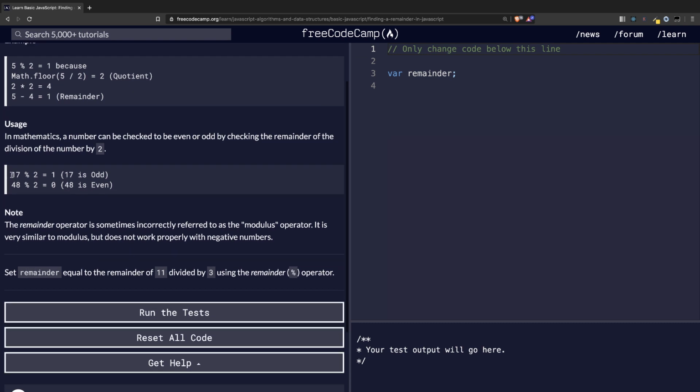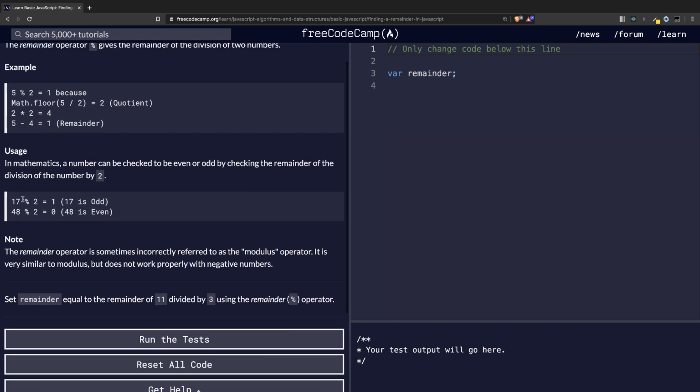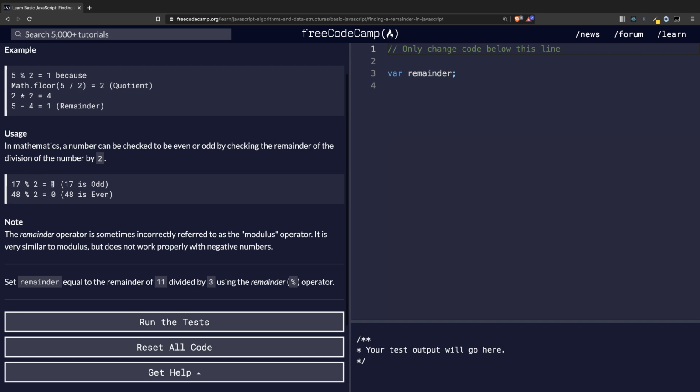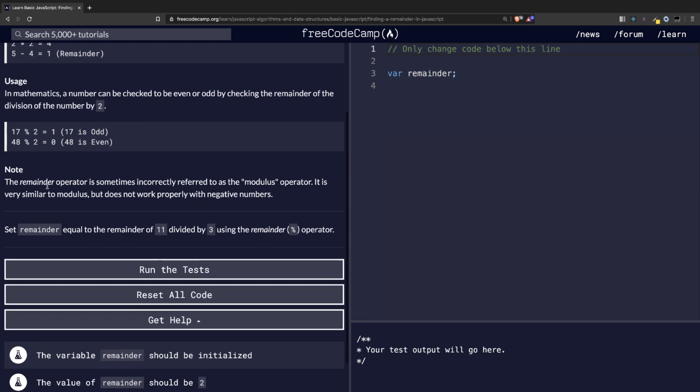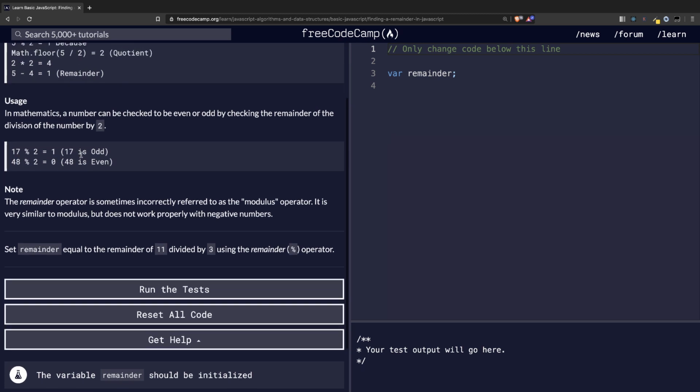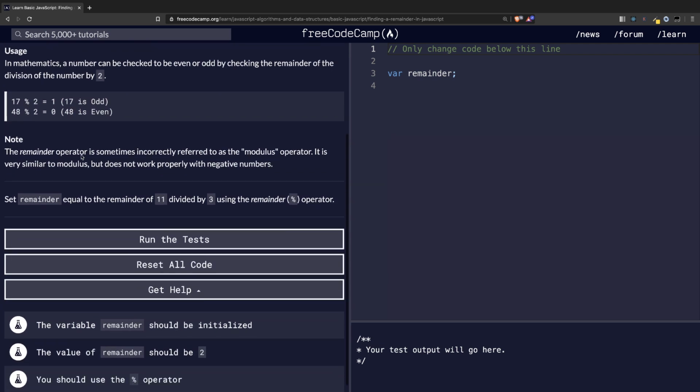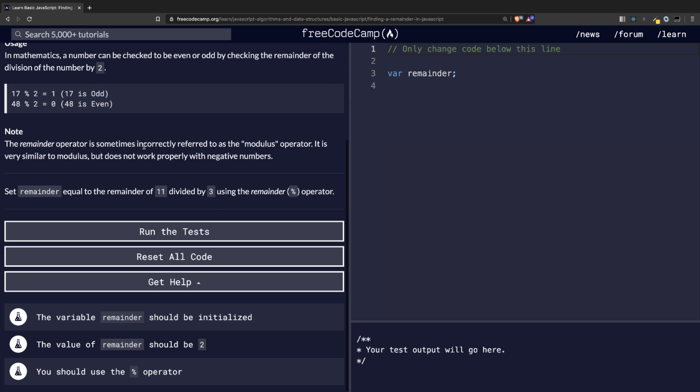Look at that. If you do the remainder operator on 17 and 2, we get 1 because we have 16 if we divide and the remaining is 1. If we do 48 modulus 2, it is 0 because 48 is even, so we don't have anything left. The remainder operator is sometimes incorrectly referred to as a modulus operator. It is very similar to modulus but does not work properly with negative numbers. So it's not the modulus operator. Look at that, I learned something new.